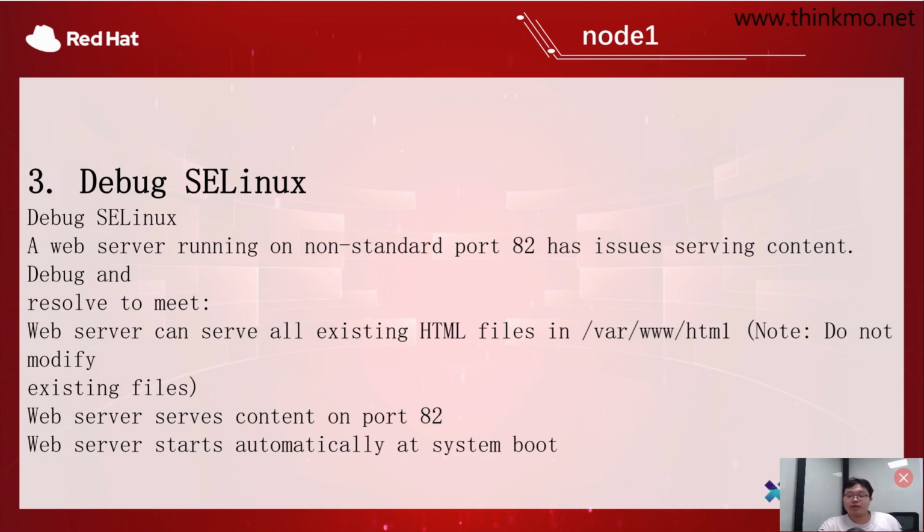So how exactly do we go about solving this problem? Well, first of all, we need to utilize a specific management command provided by our manager in order to add port 82 to our existing HTTP port services. That is the essential first step in the process. The second thing we need to consider is if there's an issue with the context of a file in the site's root directory, we also need to either reassign it or refresh it. And finally, the most important point is enabling the service to start automatically on boot.